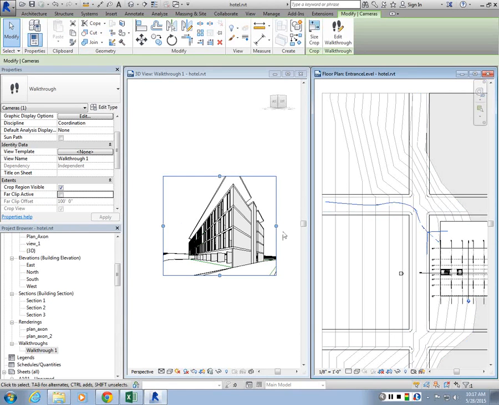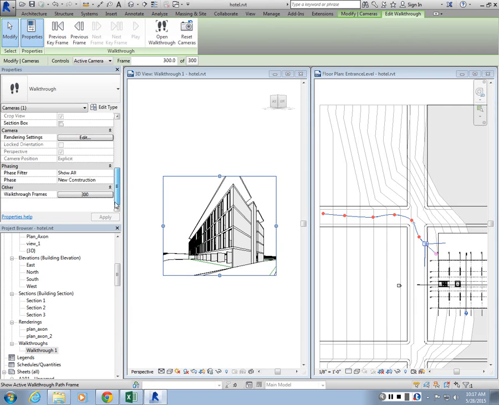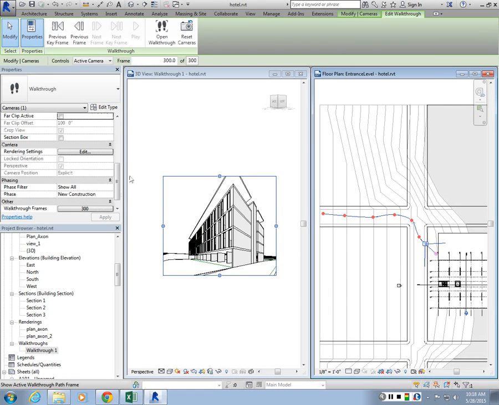And if you want to see what the walkthrough is doing, go to edit walkthrough, and it will show you the keyframes as well as the target and direction for the walkthrough. It's a movie basically, yeah. It's a movie.